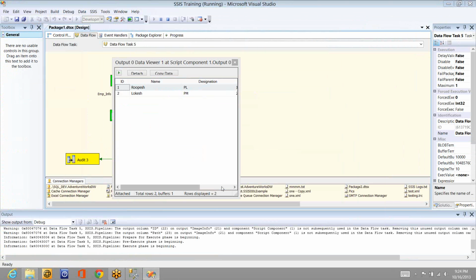So now it hit the data viewer, and you can see a column called test has been created, and it is the concatenation of all the 3 values that is flowing through it. That is ID, name and designation. 1 space Rupesh space PL and 2 space Lokesh space PM.